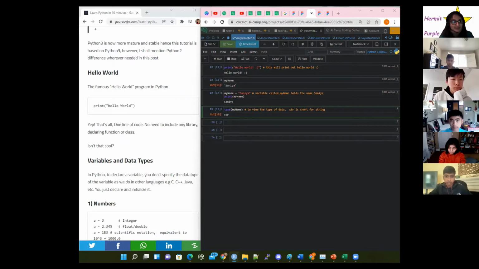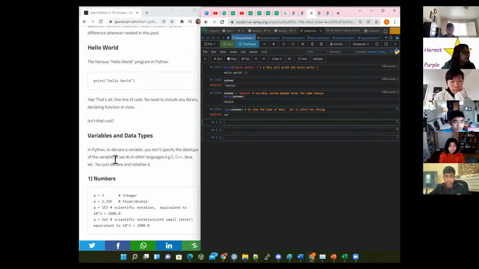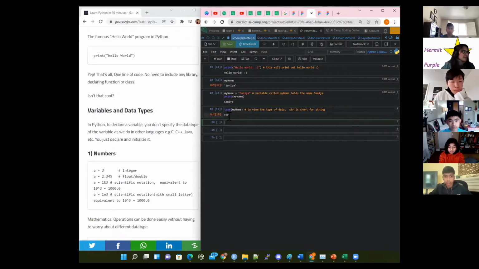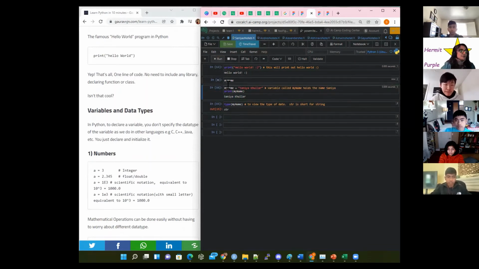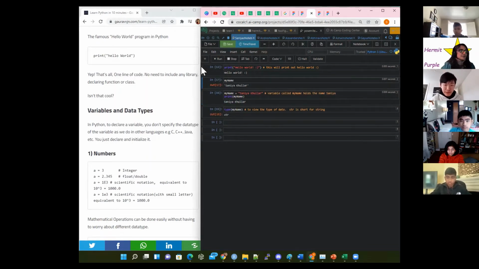That's really awesome. So yeah, this is a type of the data. So we can have multiple types of data. Strings are typically in quotes. If we go back and change this to my last name as well, Sanya Kuller, and then we run this, you see it gets updated, right? If I run it again, I will know that my name is Sanya Kuller. You see that 16 and 17, my name, it gets updated.